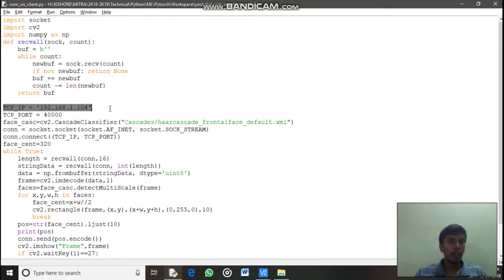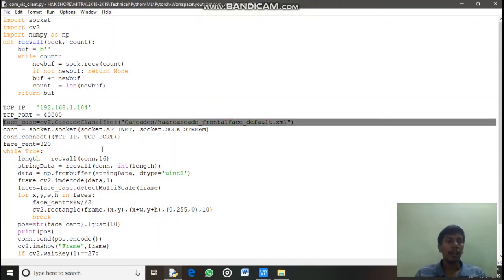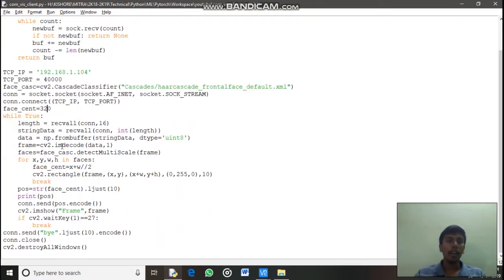So now we are connecting to 192.168.1.14, that is Raspberry Pi, and here once again we have the face cascade file which is used for detecting faces in an image. Okay, so if a face is not detected, the default position of the face in the image will be 320. But if any face is detected, how do we detect the face?